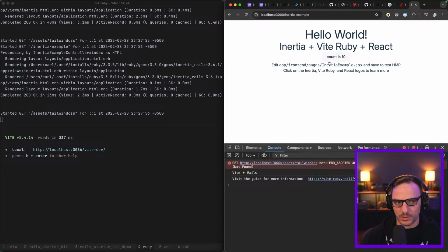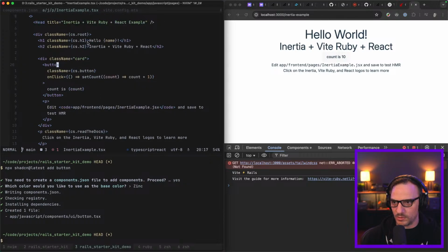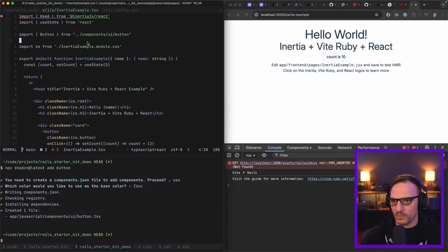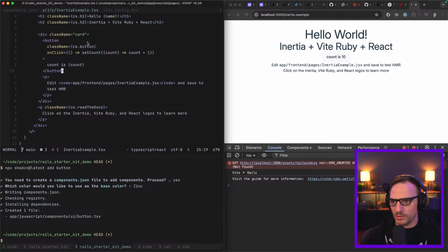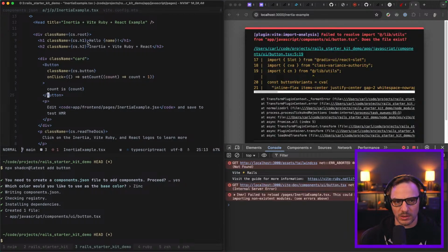Okay, so that works there. Now this should be our demo. We're importing button, and then we're not using it yet. So I'm gonna change this to button, and then we break because of the @utils.